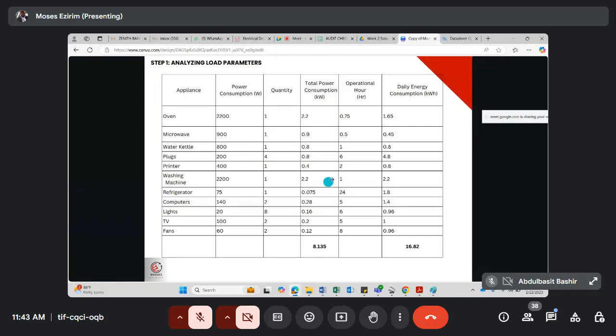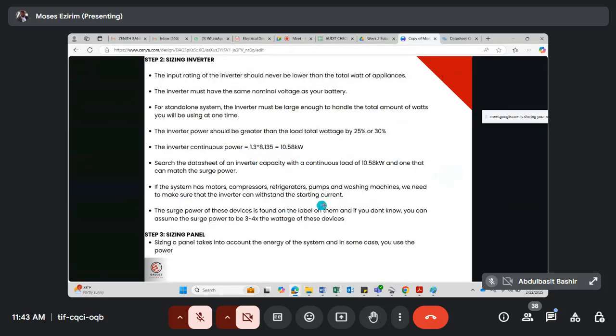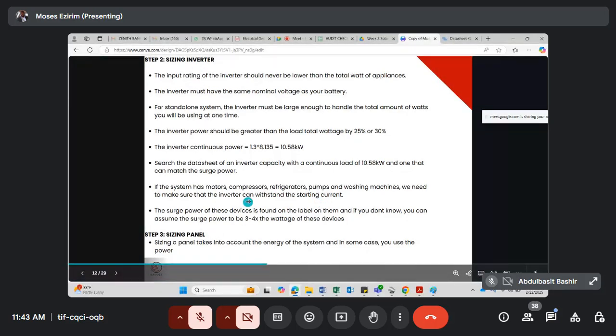I've taken the data sheet and I realize that the surge is something I will need to factor in when designing my system. All right, so that is basically how to get your inverter. Let's move to the next one, sizing solar panels.